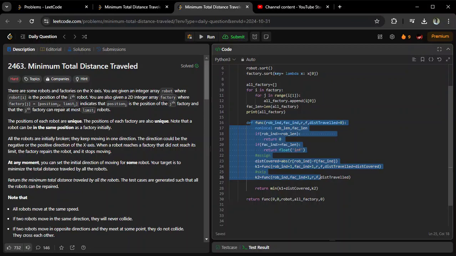So this is the basic idea in this particular question. Finally, I am making the original function call here. Initially, I'm starting with 0, that is the first robot and the first factory. I'm passing the robot array and the factory array, and the distance travelled initially is 0.